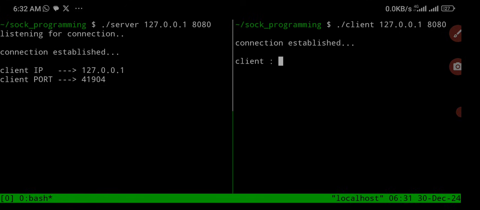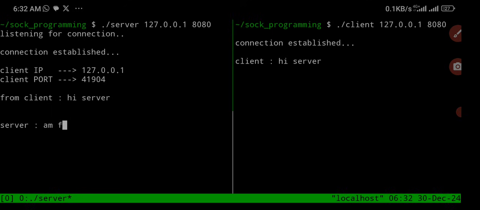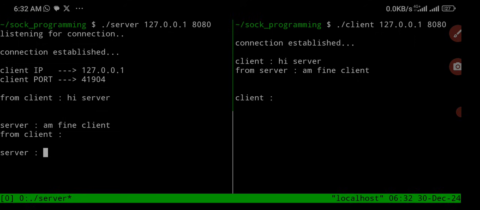And now see connection established. We get our ports and our actual IP. So we say hi server. Press enter. Okay, see receive from server. I see the space. I mean, now it looks okay. So we go to the client. Okay, and we say I'm fine client. Press enter. See, from server we print I'm fine client.